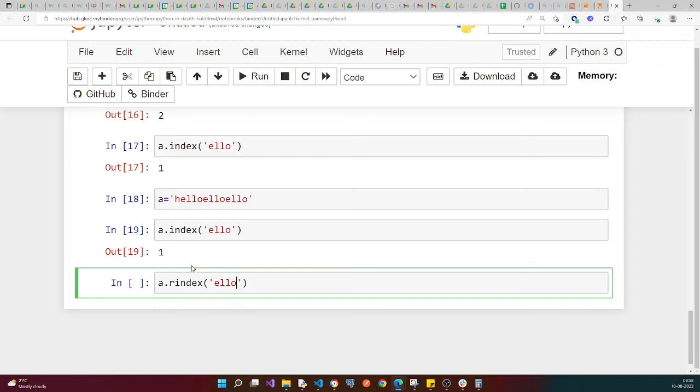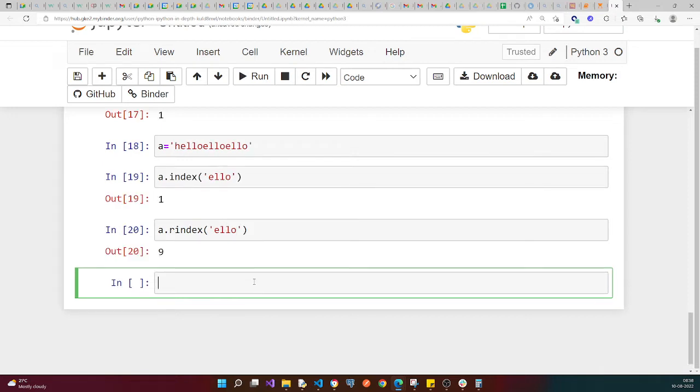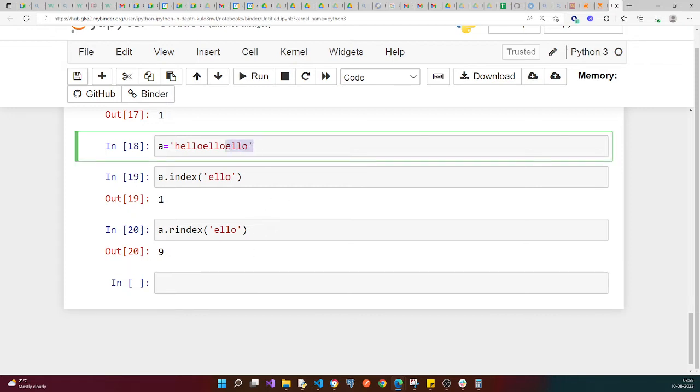Now we have R index. R index will search from the right hand side. So from the right hand side there are 3 patterns. What will be the index? 0, 1, 2, 3, 4, 5, 6, 7, 8, 9. It should be 9, because from the right hand side, this is the pattern that got encountered. What is the index of E? 9.